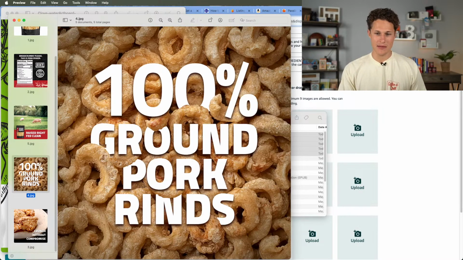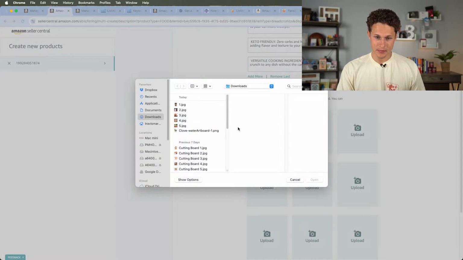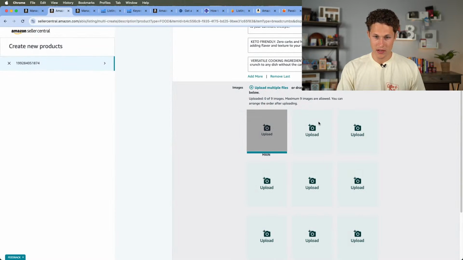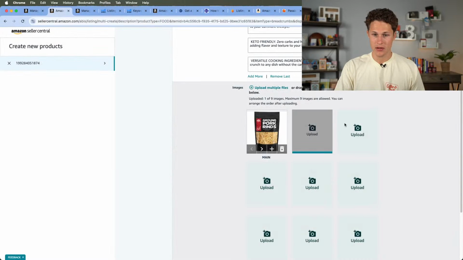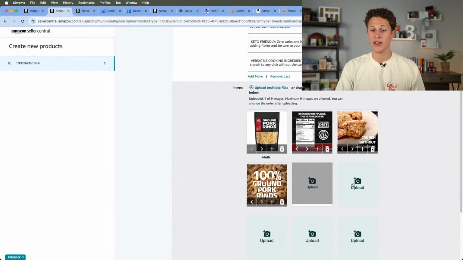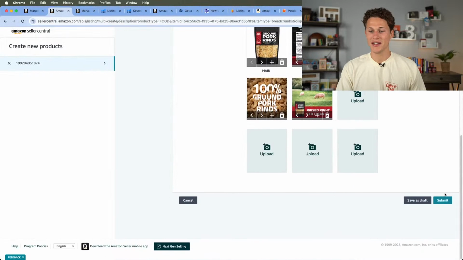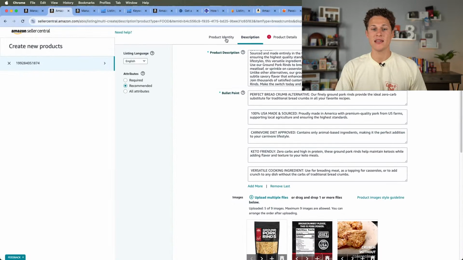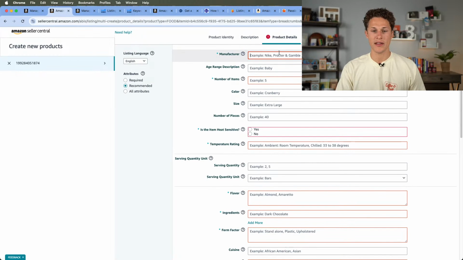So now that you see these images, let's go ahead and upload. We'll go right here. We'll go 1, we'll go 2, we'll go 3, and we'll go 4, and we'll go 5. There we go. We got all these images uploaded right here, and now we can see that we have some more tabs that have popped up on the top. So let's go over to product details and start filling in some information.